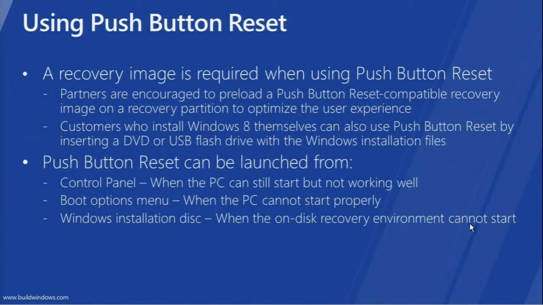In a scenario when the PC can start but is not working well, the customer can launch push button reset from Control Panel. In a scenario when a PC is not starting properly, the customer can launch push button reset from the boot options menu. In a scenario when the on-disk recovery environment cannot start, the customer can launch push button reset from the Windows installation disk.